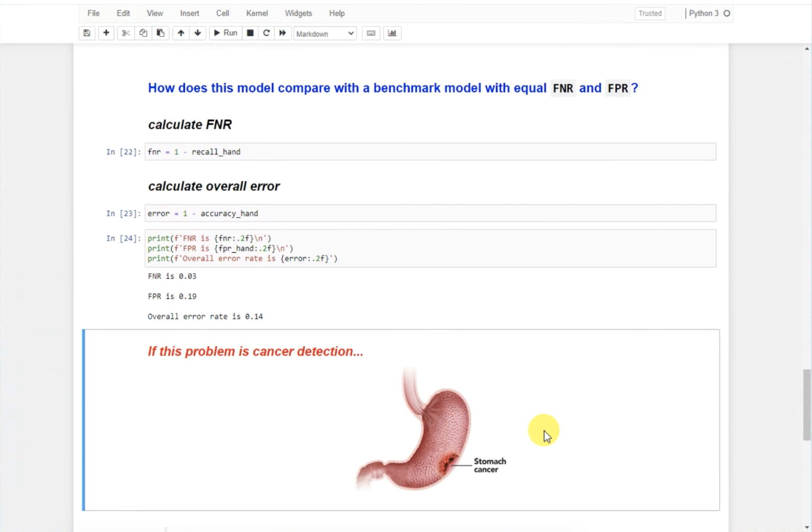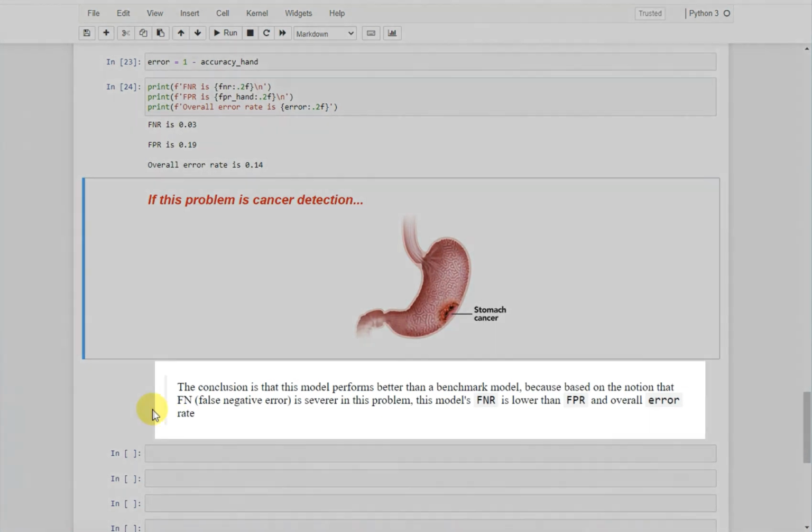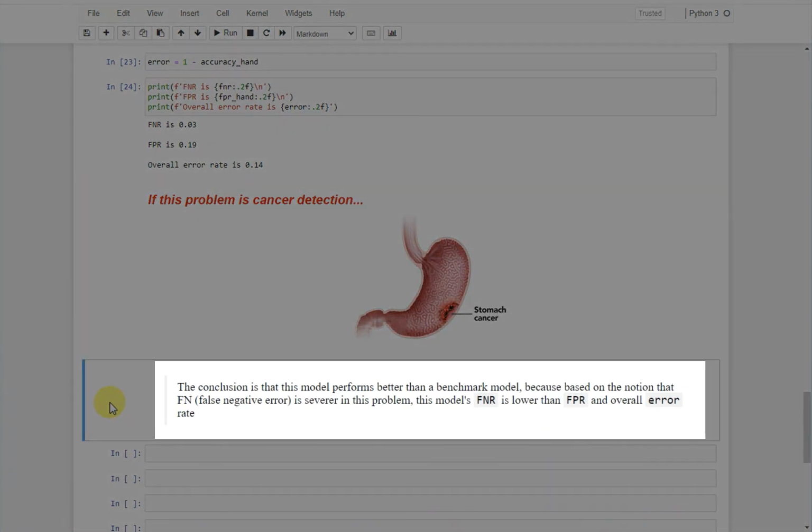Because the false negative error is severer, having a lower, close to zero false negative rate is desirable for the model. By this analysis, you can conclude that this model, which has a false negative error of 0.03, much smaller than the overall error rate, is doing well. This model is much better than the benchmark model, which presumably has an equal FNR and FPR, which will be the same as the overall error rate. So in a nutshell, the conclusion is that this model is much better than a baseline model in this particular case of the cancer detection problem.